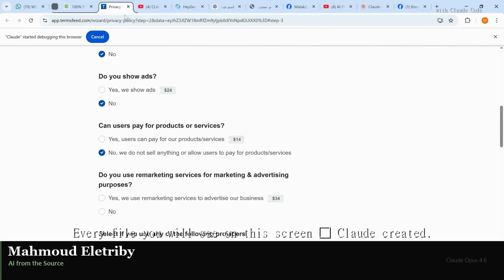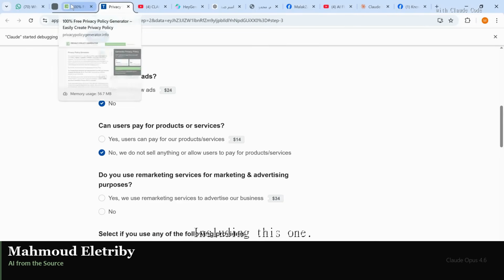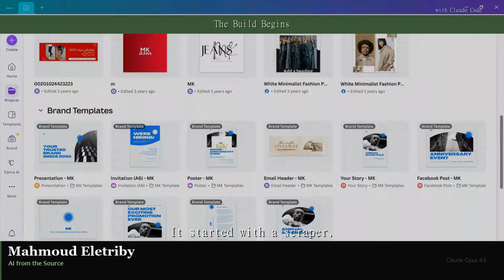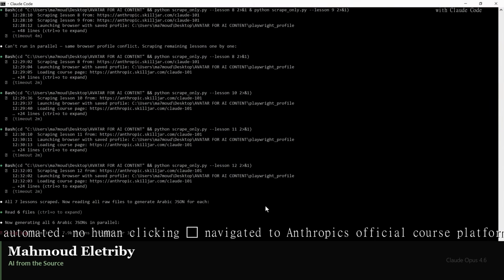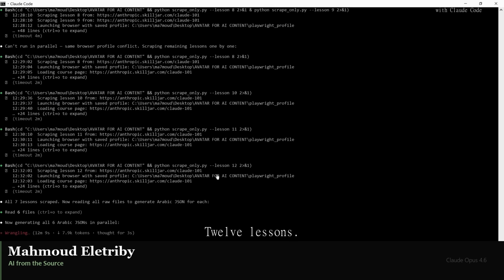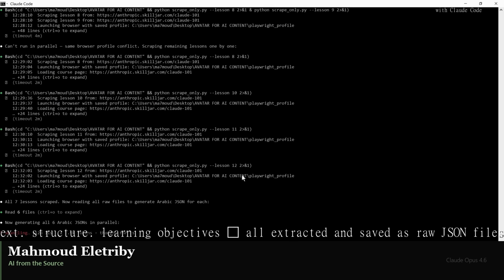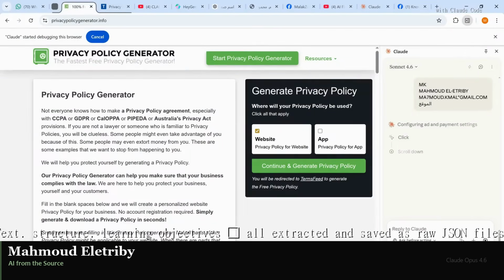Every file you will see on this screen Claude created. Every post. Every slide. Every video. Including this one. It started with a scraper. Claude opened a browser, automated, no human clicking, navigated to Anthropic's official course platform, and pulled every lesson. 12 lessons. Text, structure, learning objectives, all extracted and saved as raw JSON files.